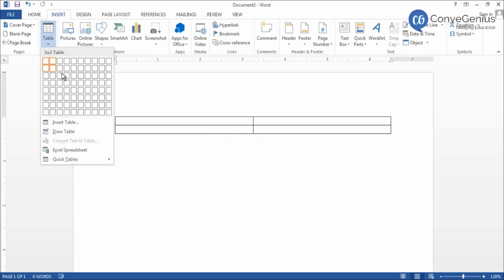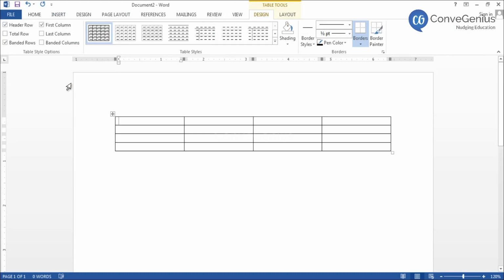Set the rows and column number. A table will be available on the document and we can type the text by clicking the mouse on the desired cell.